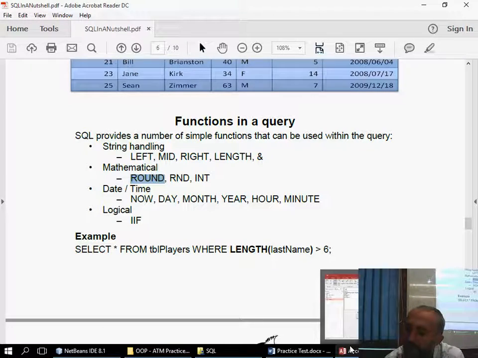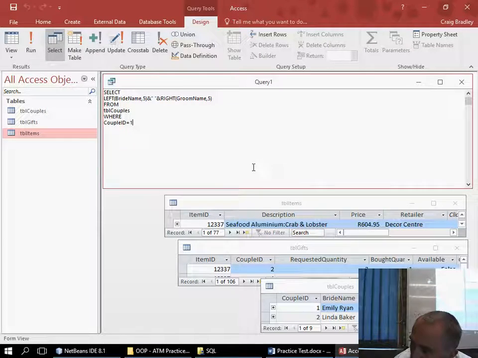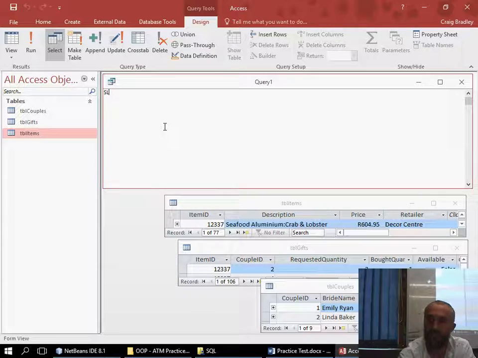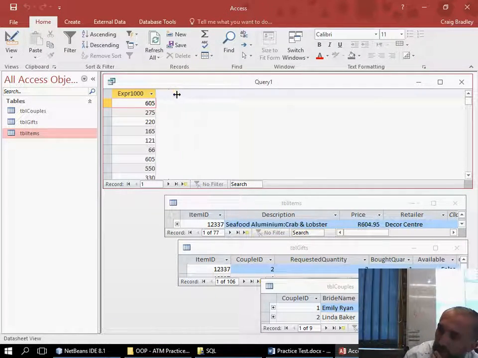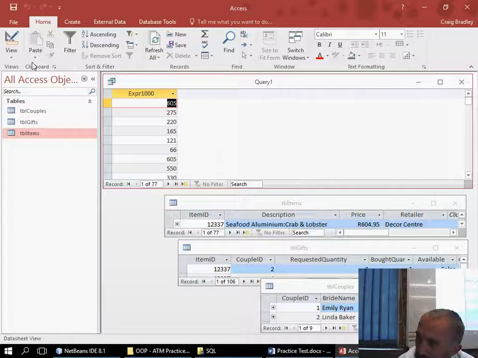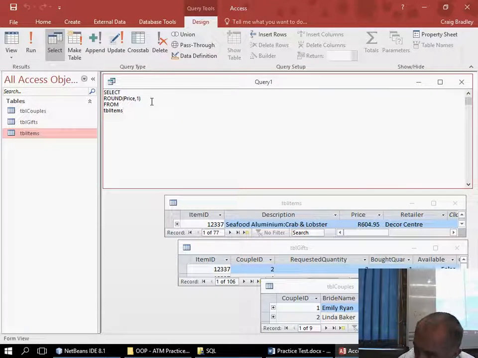I'm actually going to show you round a bit. So let's just go here. Select round, open brackets, price, comma 1 from TBL items. Now you notice I always put instructions in capital letters and use small case for the rest just so I can see it a bit better. What you'll notice when I do that, now they're not even displaying decimal places at all. That's annoying.